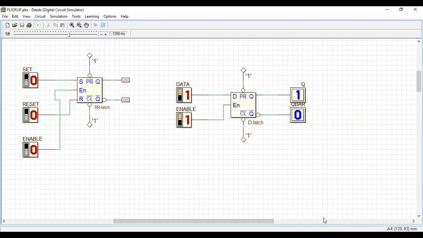What are all the applications of D flip-flop? D flip-flop we use in shift register, no? So all those flip-flops are D flip-flop.